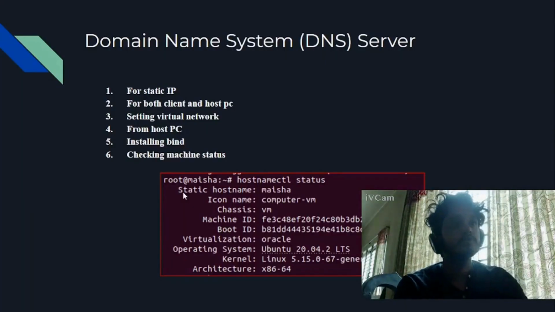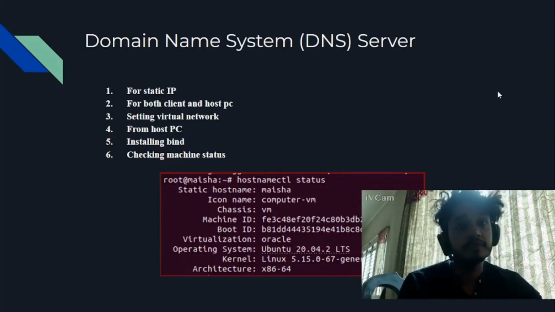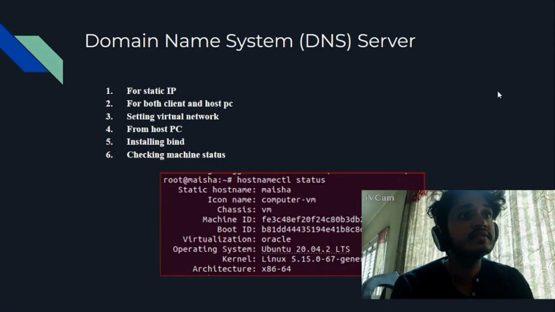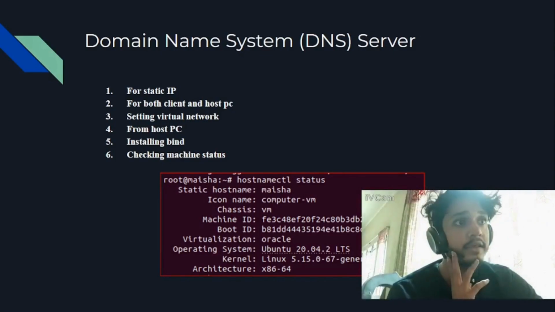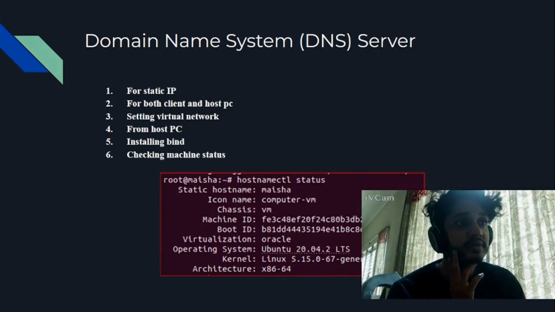To talk about the domain name system, which is the DNS server. For this we have to set the static IP for both client and host PC. Then we have to set up the virtual network from host PC, then install bind, and check the machine status. We can see a screenshot of checking the machine status.